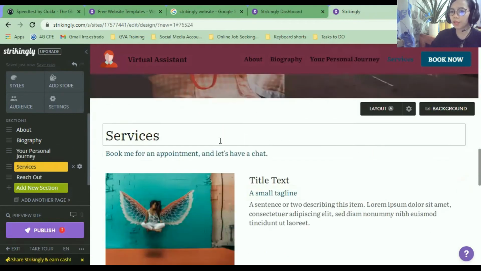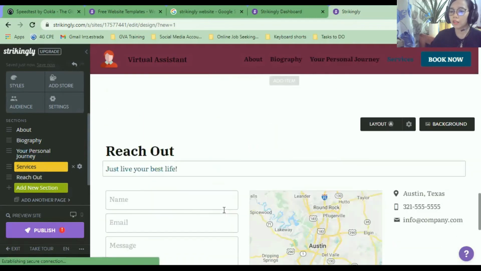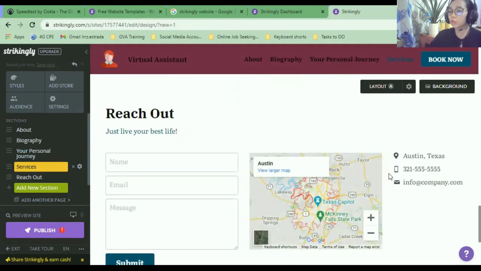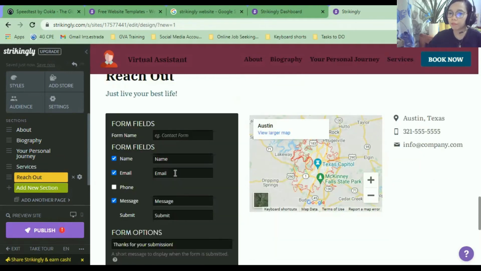So the same things in here, if you are offering services, you can put in here. You can always change these titles. You can always change the title sections. And this is one of the most important in here. If you want to have engagements, or if you want to know who visited your websites by asking their name, their email, their message, you can edit this template.